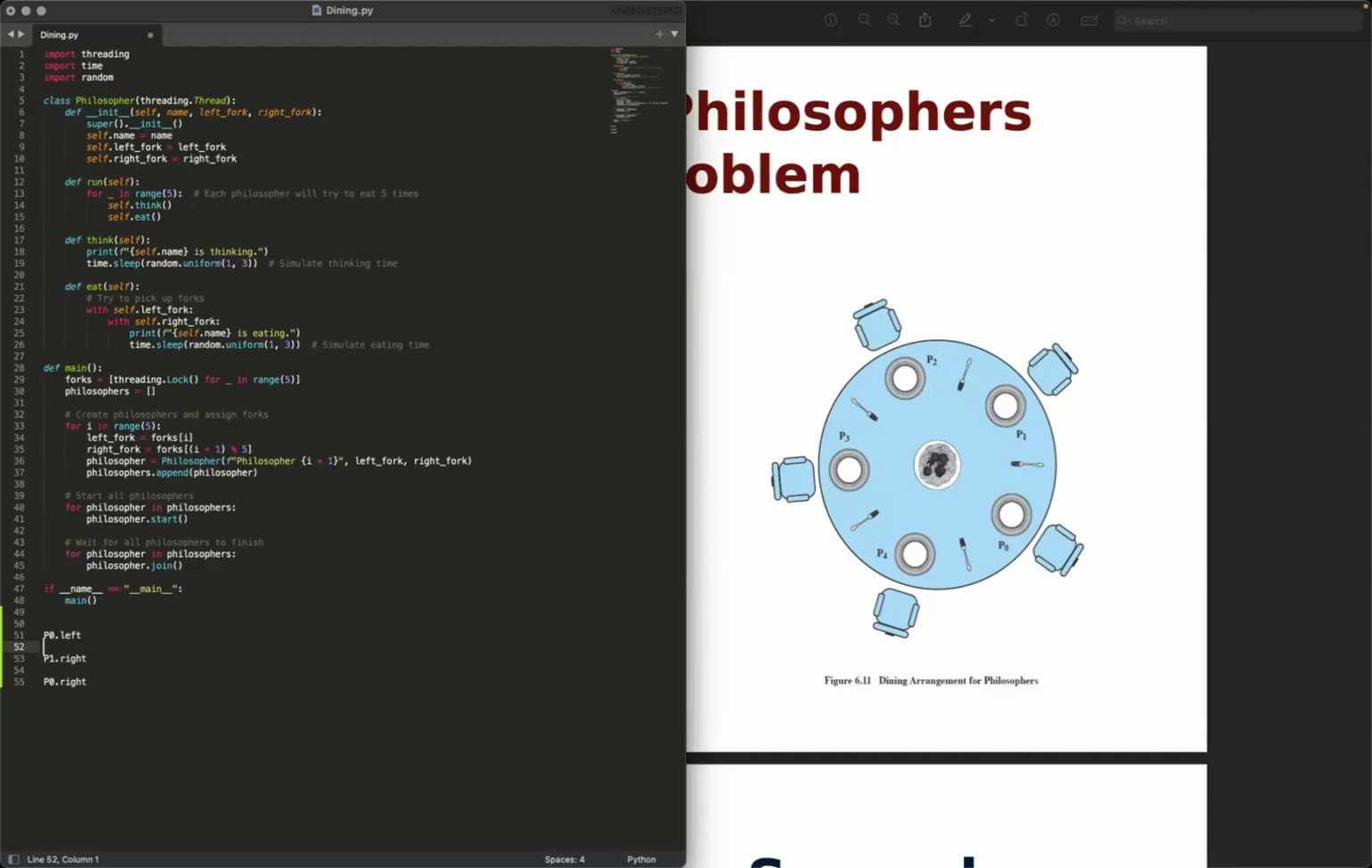But actually, I cannot say it's sequential, because it's possible that if we are all 5 people sitting at the table, anybody who is thinking is just sitting over there, right? We didn't pick up our fork, either left or right. Is it possible that 2 of you pick up the fork at the same time? Yes, it's going to happen.